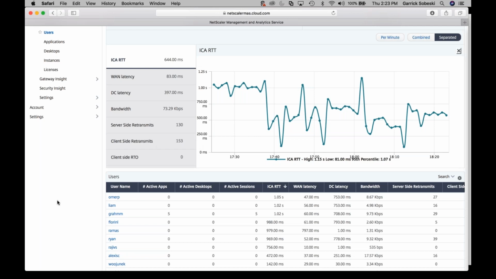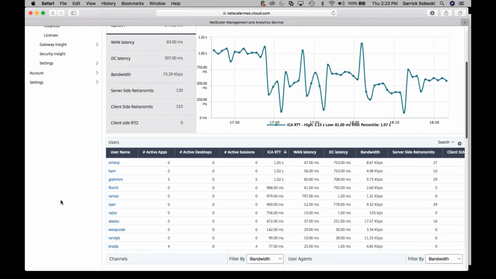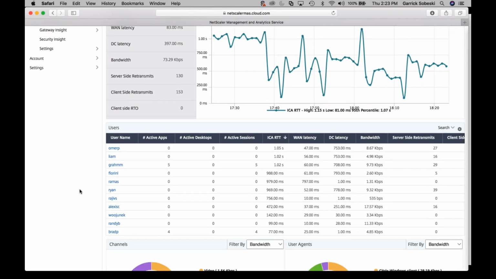In this case, I want to call your attention to the first user in the bottom half of the screen here. If you notice, his round trip time is 1 second, which is very high. But his WAN latency is relatively low, while the data center latency is high. These two numbers are the latencies between the user and the NetScaler, which is WAN latency, and then the latency between the NetScaler and the back end. So from this point of view, you can see as an example how quickly we can at least identify that the problem is not coming from the user side, it's really coming from the data center side.